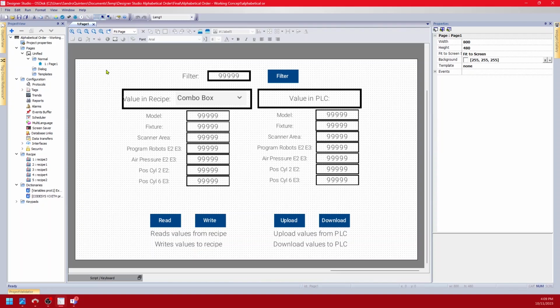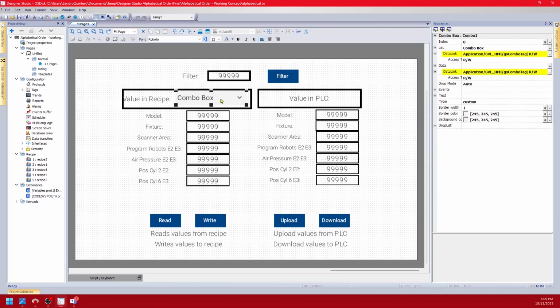So what do we have here? First of all, we have a text box. This is used for a filter. It's like a search box, right? So here you will type in whatever you're looking for and then hit the filter button. And then this will populate this combo box right here. So once that combo box is populated, you're going to get everything ordered.